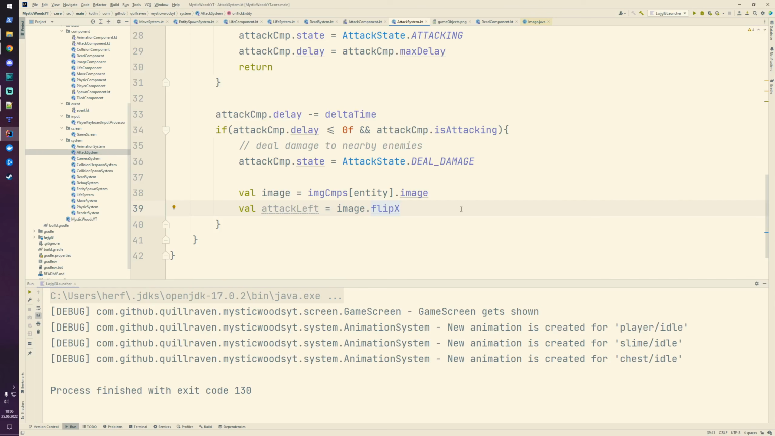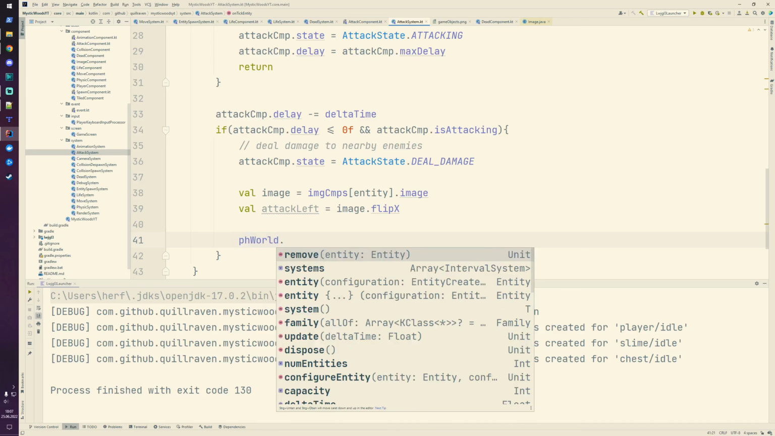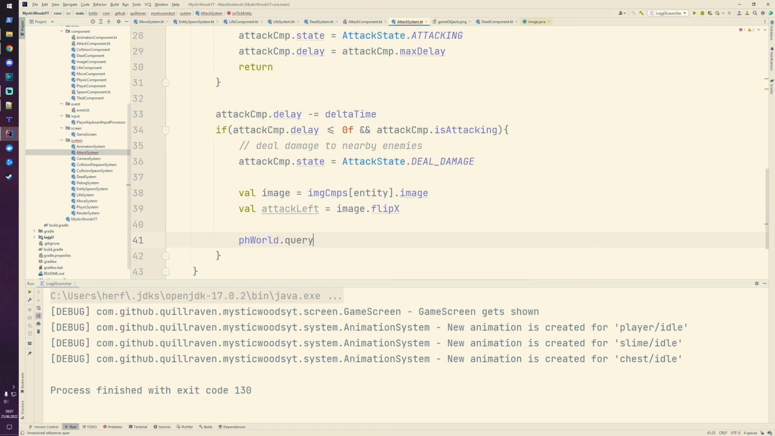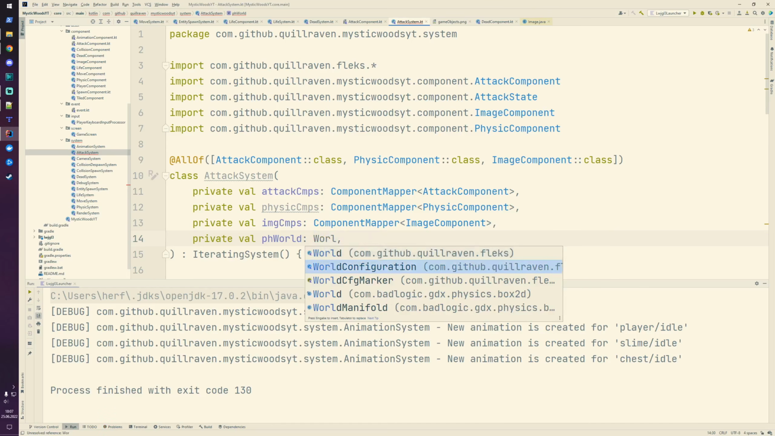Okay, and now I need to explain something. We want to find out what kind of entities are within a specific rectangle. So this hitbox plus this additional extra attack range will simply be a rect, and we want to check what kind of entities are inside that rect. That we can do in Box2D, where we can check what kind of bodies are within a specific rect, and that is done via a so-called query. I think I most likely imported the wrong world here, so that one should be the Box2D world.